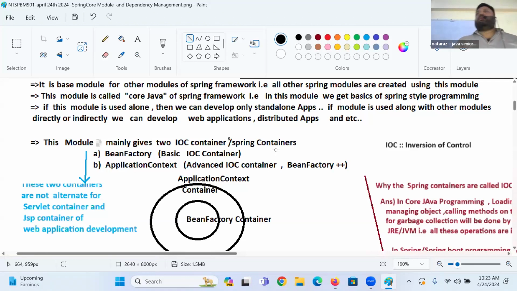That's good. Okay, everyone. IOC means inversion of control. What is that? Yes, inverse means reversing the control. In a normal core Java application, who loads the class? Programmer. Indirectly programmer. Who creates the object? Programmer. Who manages the object, uses the object? Who calls the method? Who keeps the object ready for garbage collection? Everything is under control of the programmer.